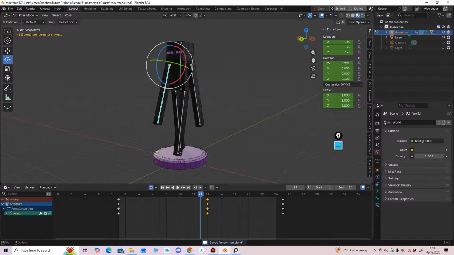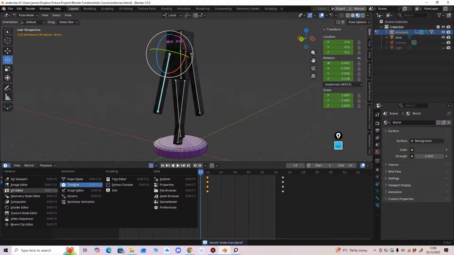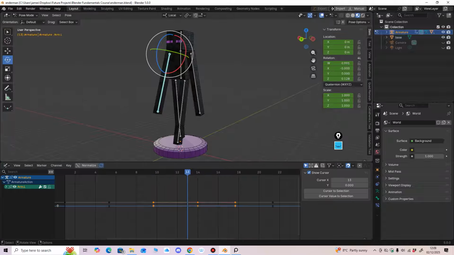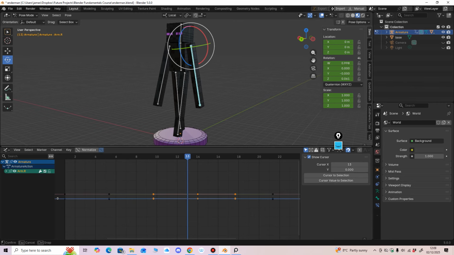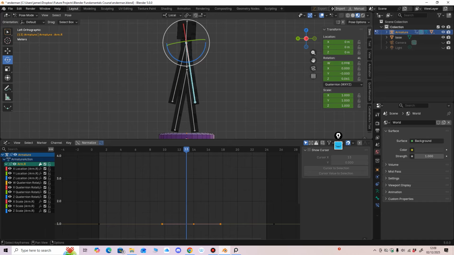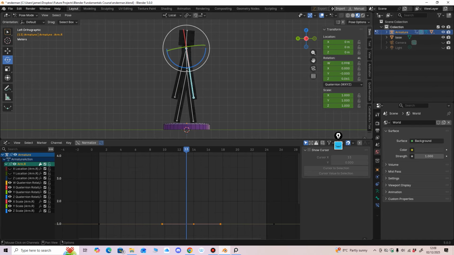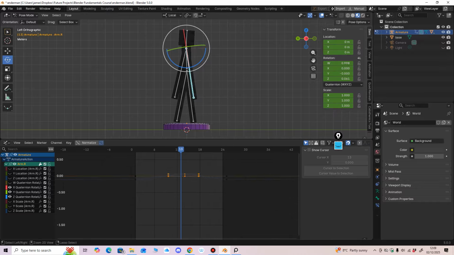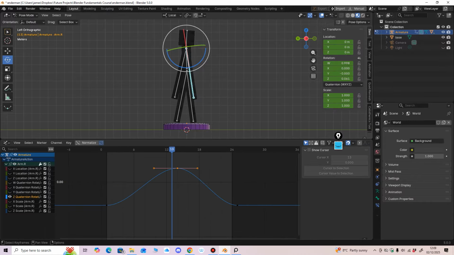Control S to save. Just bring that up there and go into the graph editor. Only selected handles and don't show the cursor. What did we do with the curves there? Well, we never used location, we never used scale, we never used W. If you zoom in, the only curve we use there is Z.